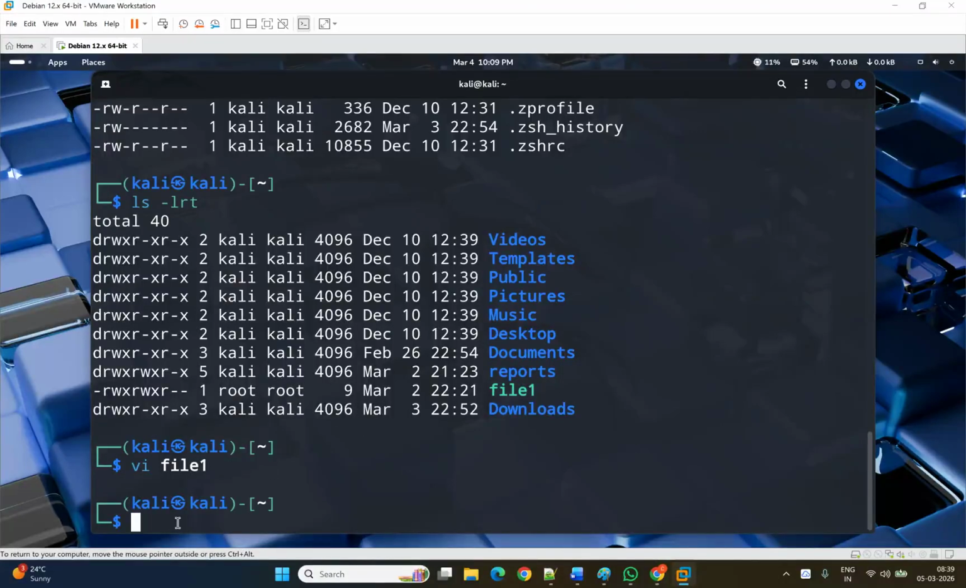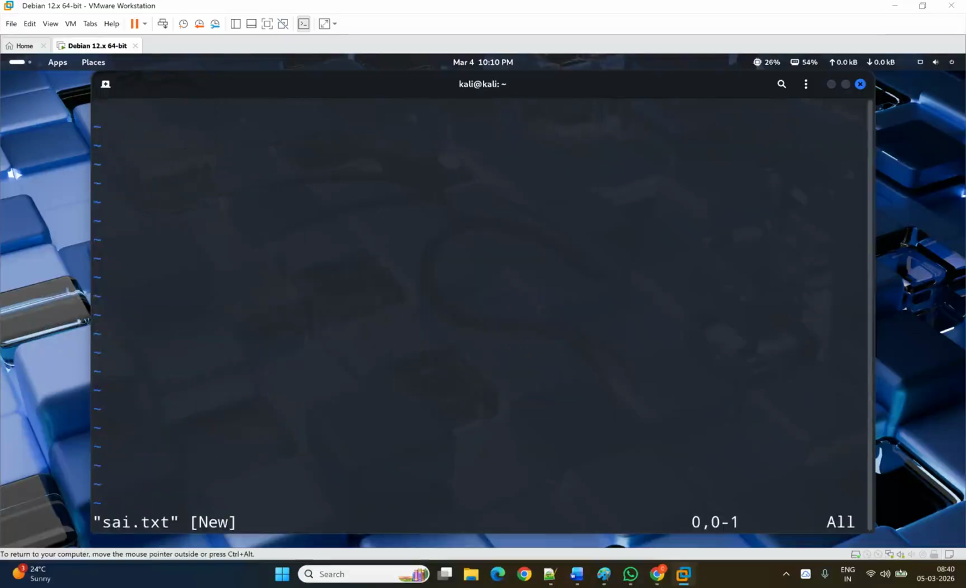I'm going to create a fresh file. If you want to create a fresh file, we usually do touch and give the file name. But with the help of vi, we can directly create and edit a file, instead of creating a file with touch. So I'm going to create sai.txt. I'm hitting enter. You can see it has directly opened the file. You can see it is new.